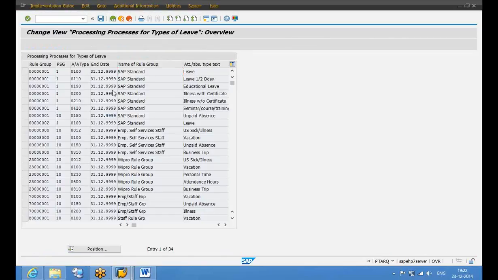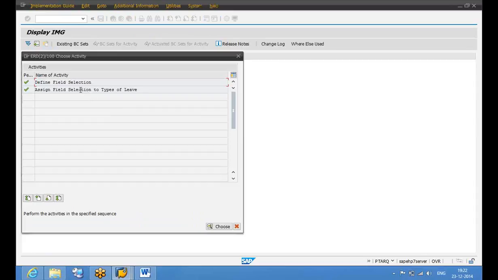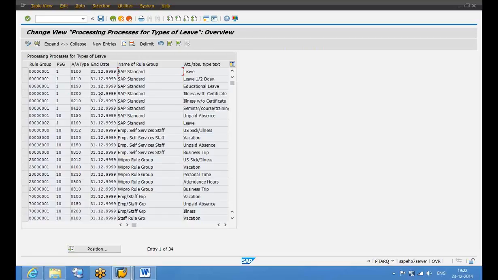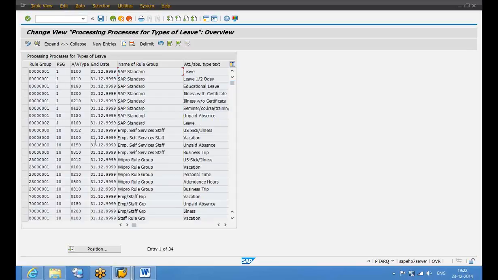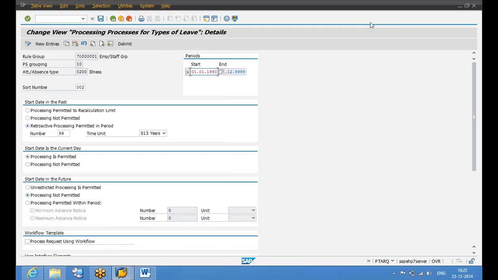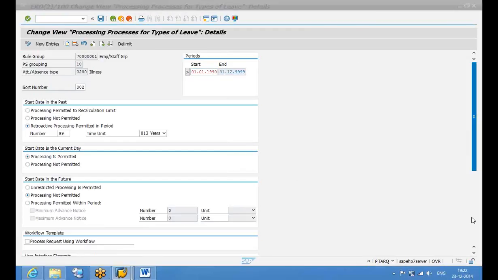To add it to that, go to assign field selection to the types of leave. It's the same configuration table we used, processing processes for types of leave. Now this should come under illness, right? Just double click on this illness and then come down.